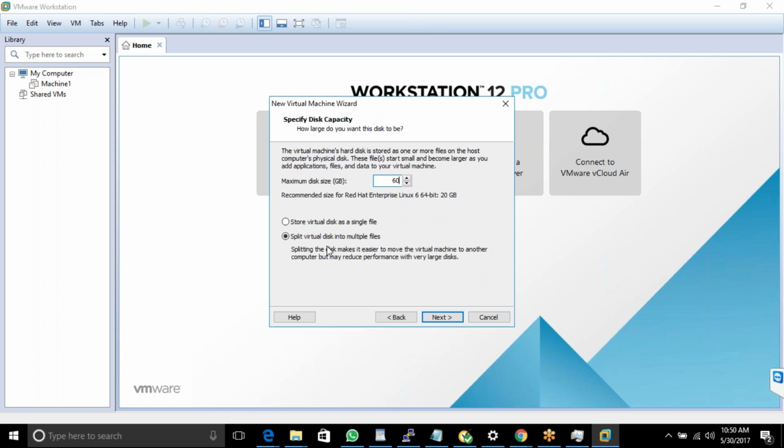So split virtual disk into multiple files. This is the option you have to select. Why? Because if you store virtual disk as a single file, 60 GB space will be taken immediately. But we don't want that. We want that if we are using 20 GB out of 60 GB, only 20 GB should be used from the host operating system. And the benefit of having multiple files is, let's say if you create one single file and somehow that file is corrupted, then the complete operating system will go away. So it's a good idea to always configure split virtual disk into multiple files.